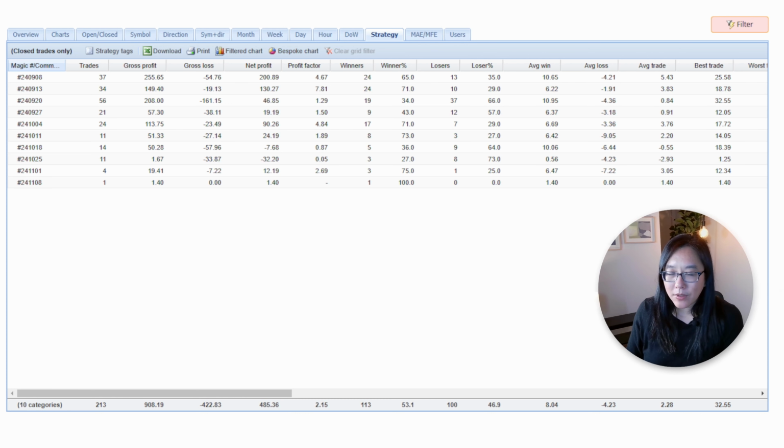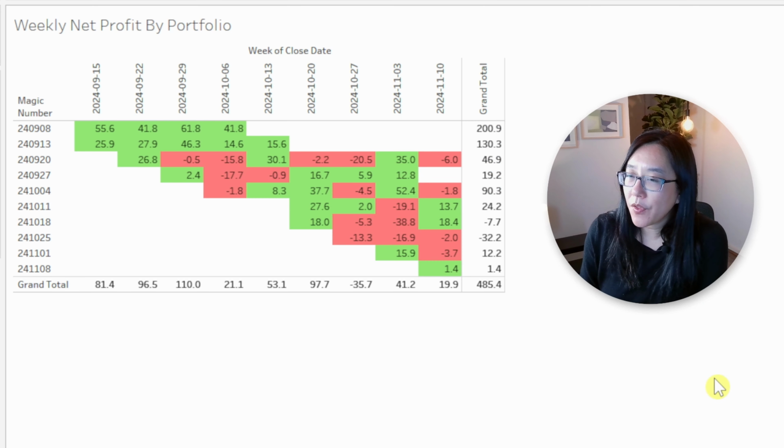Next, let's take a look at my win rate. So I've got 113 trades since September. So this is about 2 months worth of trading, and 100 trades that are losers. So overall, my win rate is 53.1. And if you take a look at the average win, it's about $8.04, whereas the average loss is about $4.23.